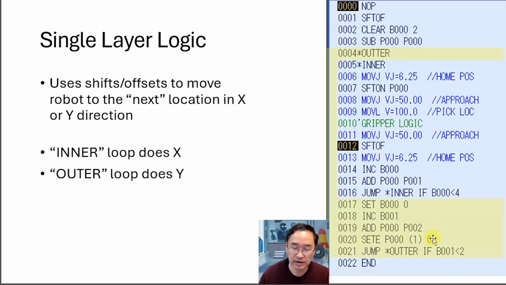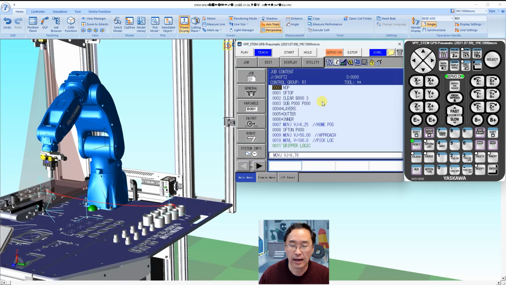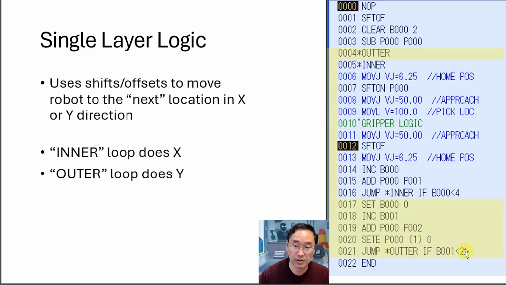And then, as I've mentioned previously, the set E instruction resets just the X component of our variable. Let's go back to variable 1 here. The set E resets this X back to 0, and it's 1, 2, 3, 4, 5, and 6. That's what that instruction does. We then check to see if we've completed our Y loop. If we haven't, it goes back up again. If we have, on the single layer logic, it then ends the program.